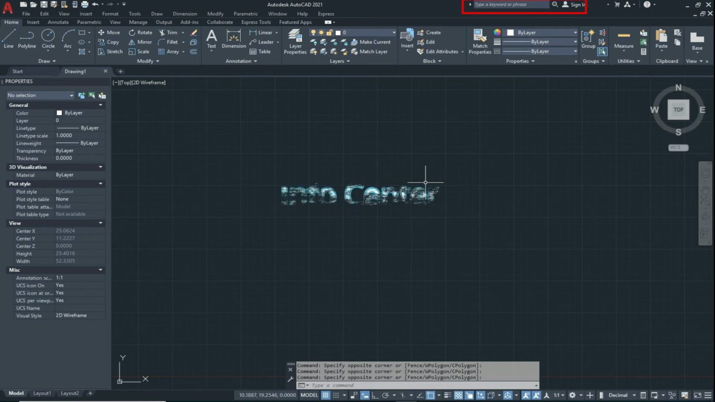Now we see the Info Center. Info Center is the place to access help topics online and offline. We don't use it now.